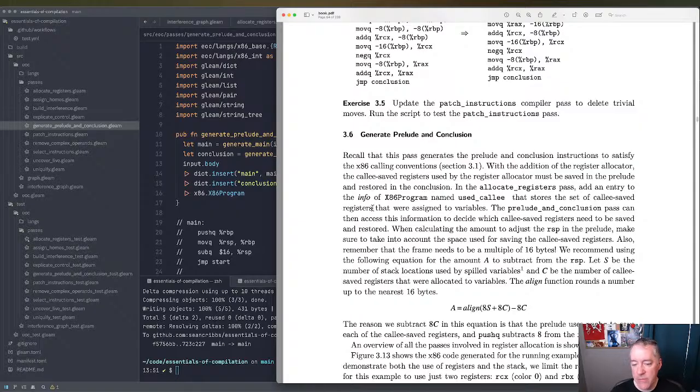Okay, so the call save registers, there's like 6 or 8 of them, I believe. Whichever ones we allocate, we need to record. We'll probably just put it in a list, or maybe we'll use a set data structure. And then it says the prelude and conclusion pass can then access this information to decide which call save registers need to be saved and restored.